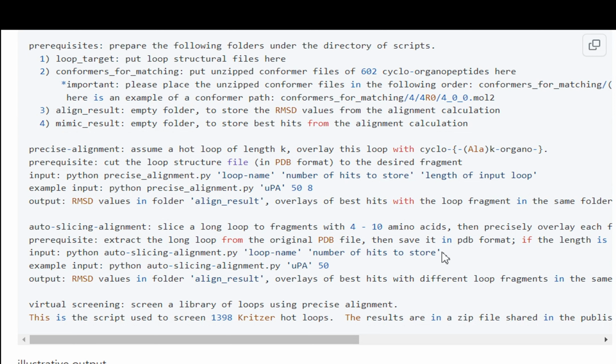The third and fourth folders, align result and mimic result, should be empty folders at the beginning, and they are used to store the results of the backbone matching. Align result is to store the RMSD value, while the mimic result is to store the best overlaid conformer.